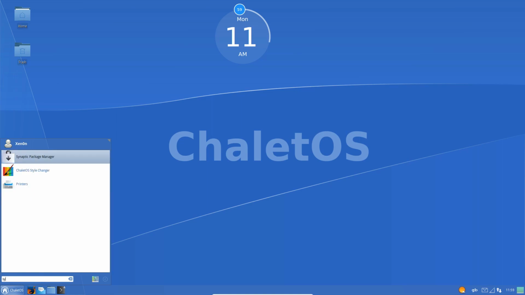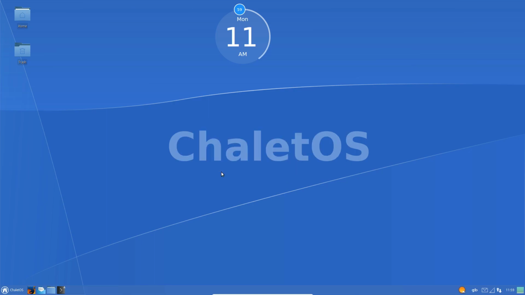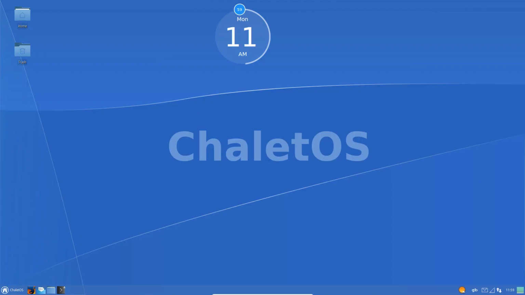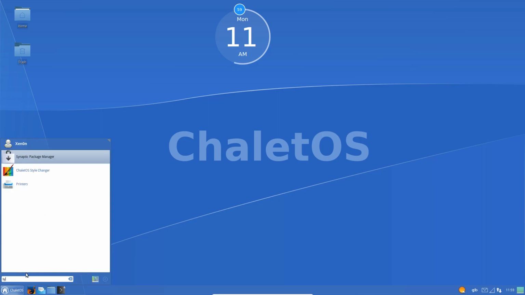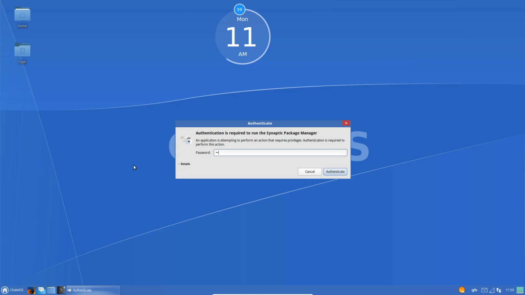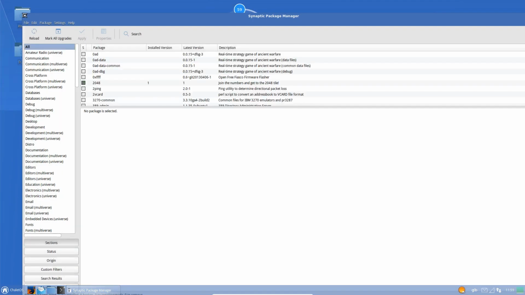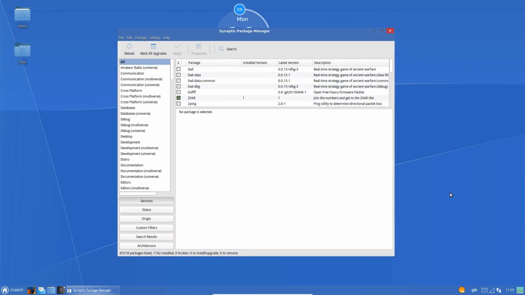Do we get Synaptic Package Manager? We do. So, to install software onto your ChaletOS, you can open up the Synaptic Package Manager, put in your password. I'm going to actually make this a bit smaller on the screen. Right, so this is your Synaptic Package Manager.